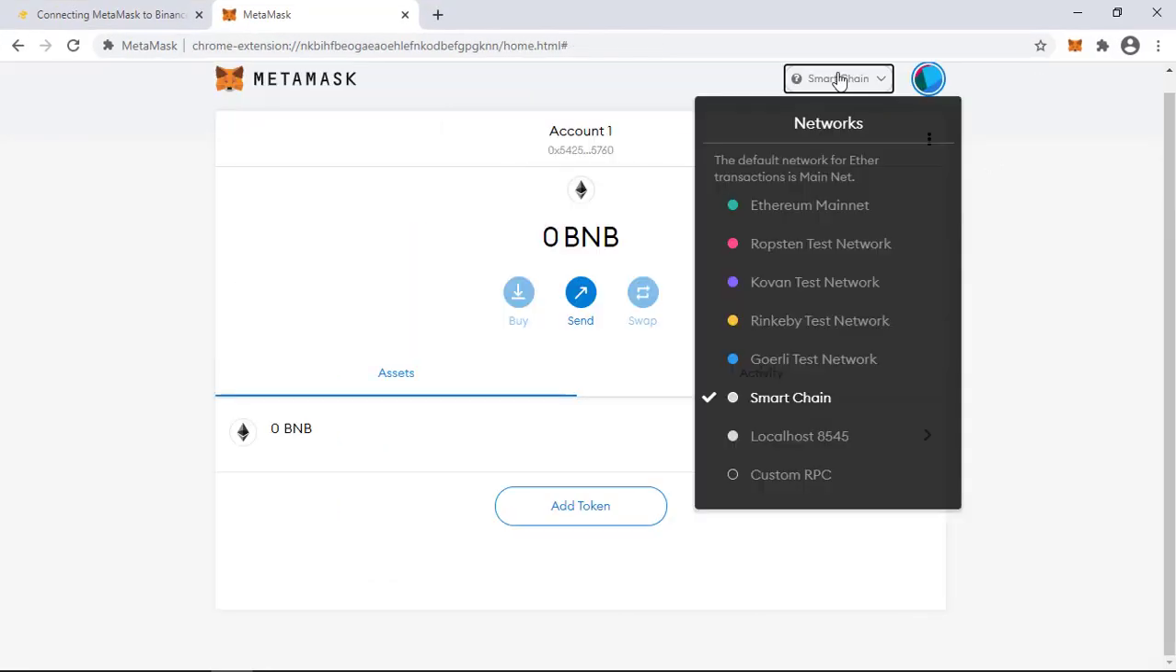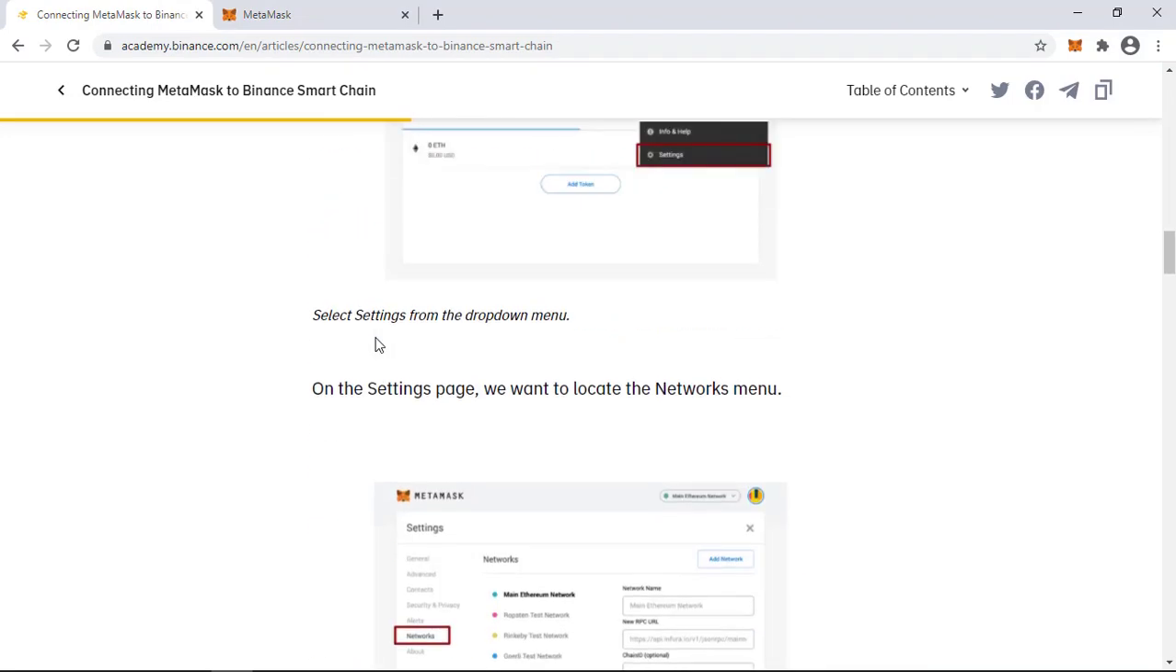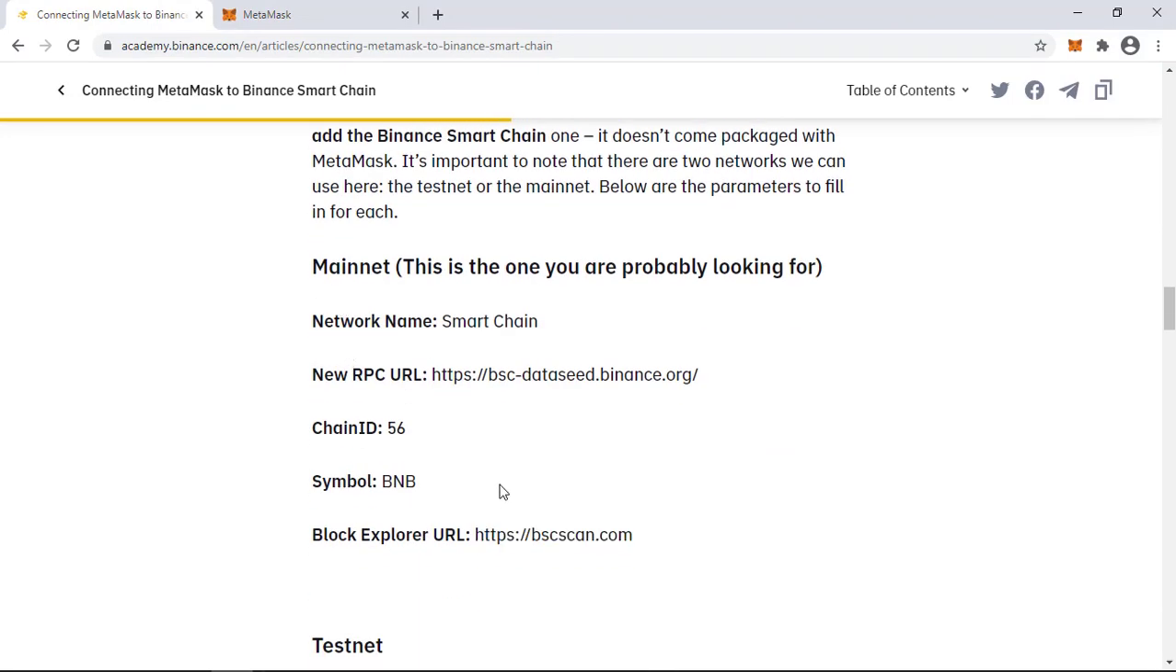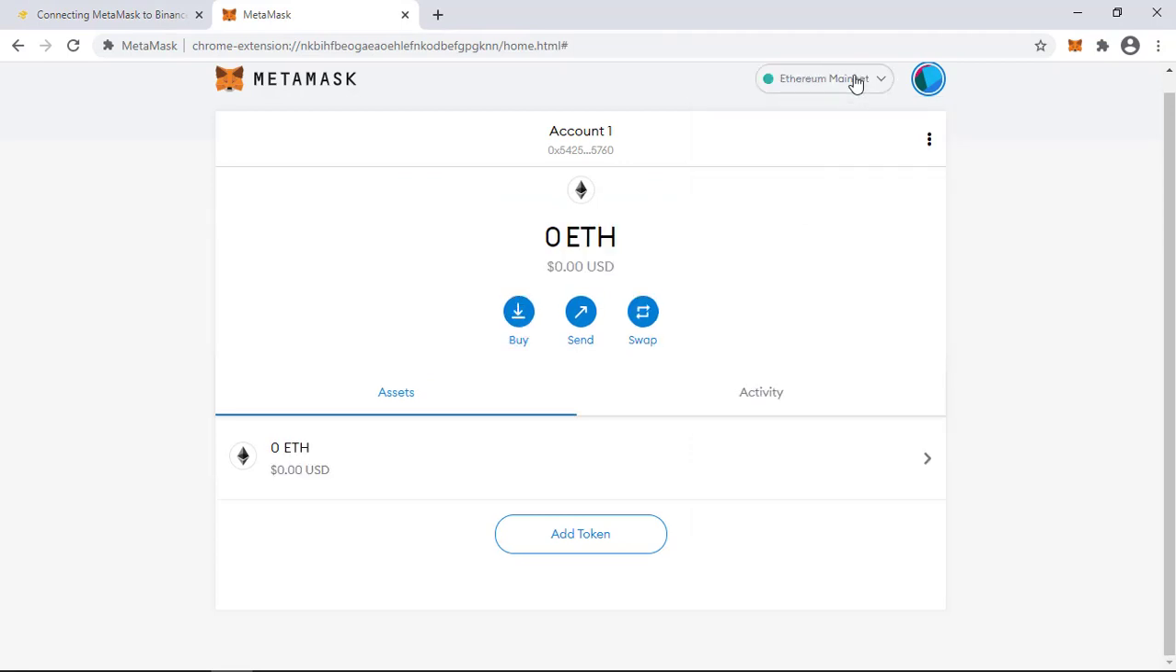Now we have the smart chain. So that's all you need to do. You just have to click on settings, add network, type in the parameters given by the article over here. These parameters, which I will put in the video description down below the video, as well as I will link up this article. And then you can switch between smart chain and Ethereum mainnet.